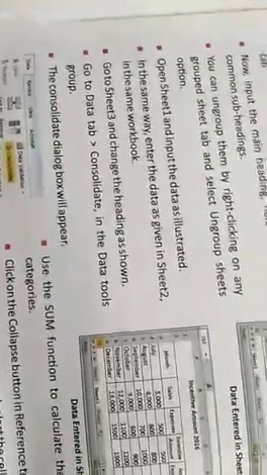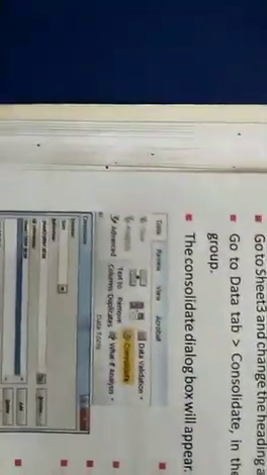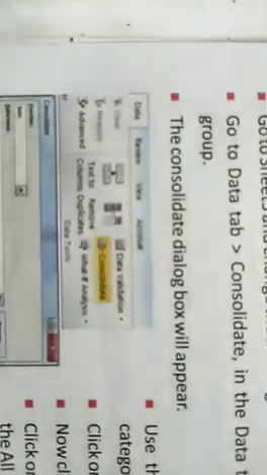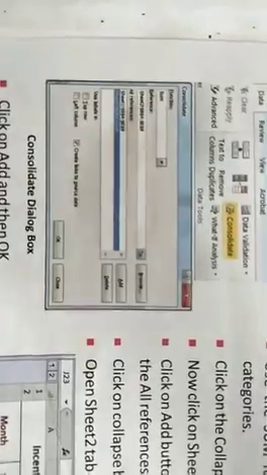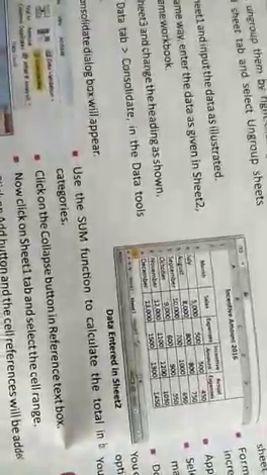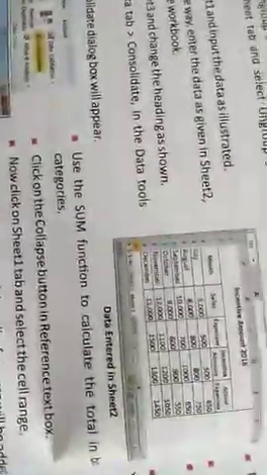Go to the Data tab, and choose Consolidate in the Data Tools group. The Consolidate dialog box will appear. Use the sum function, which helps to calculate the total in both categories.